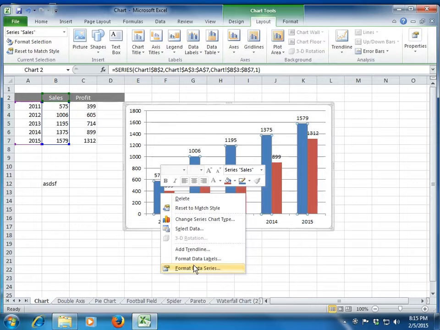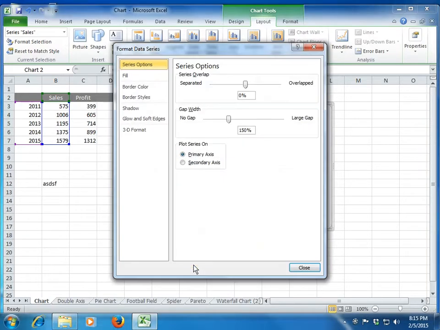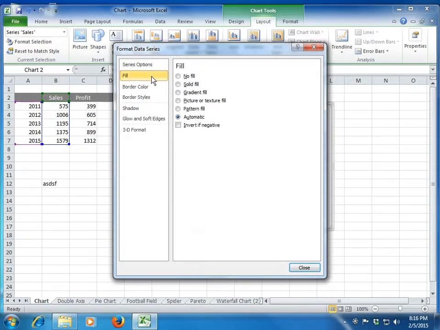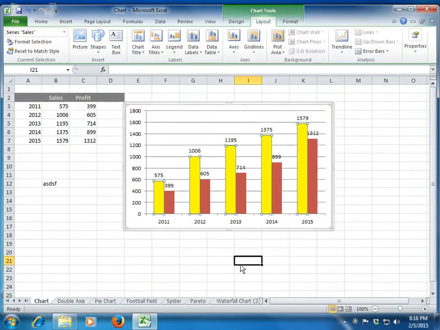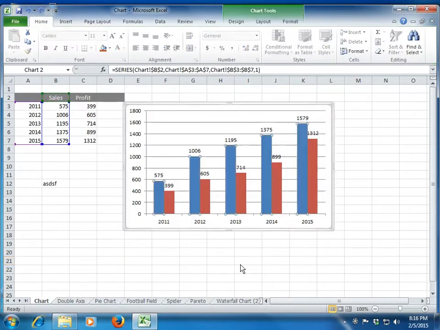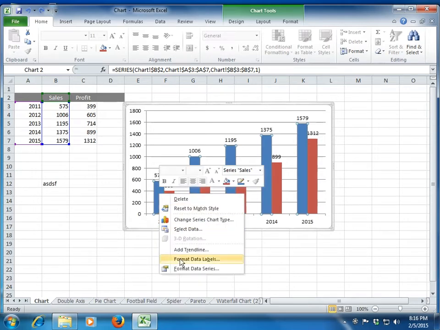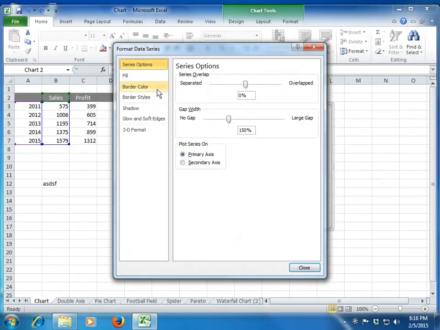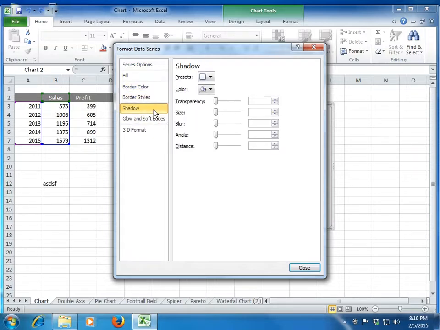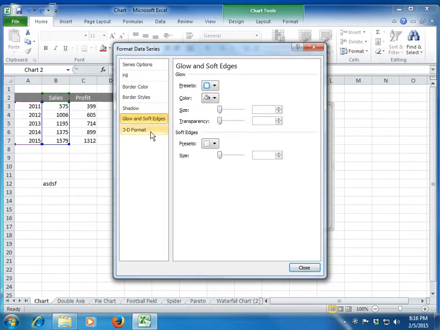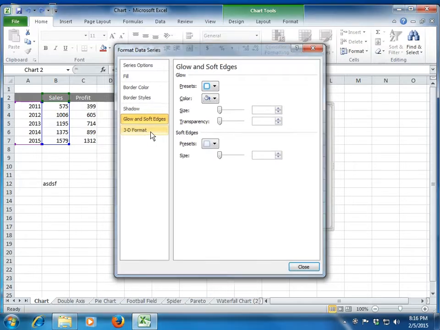As I told you, this is a data series, so if you want to format it, click here, and you can choose the option. Fill basically means which color you want. Right now it's automatic. You go to solid fill and you can choose any of these colors. I'm just choosing a color, so you can see that it has been changed. Control Z will bring it back to the normal one. Not only the fill, but you can play around with each of these: what the border color will be, what the border style will be, whether you want any shadow, any glow or soft edges, etc. So you can format your data series the way you want it to be.